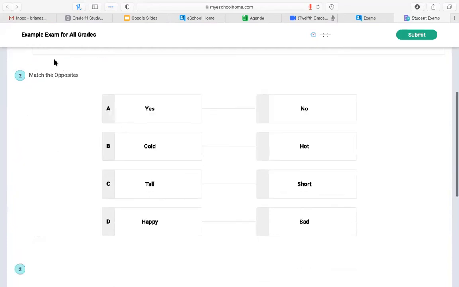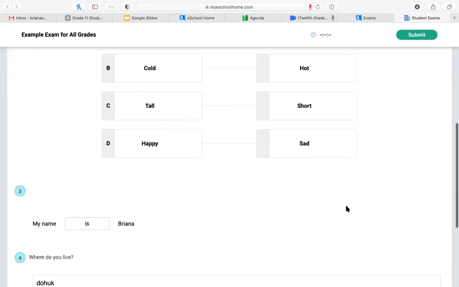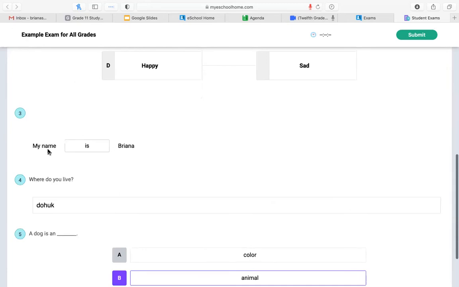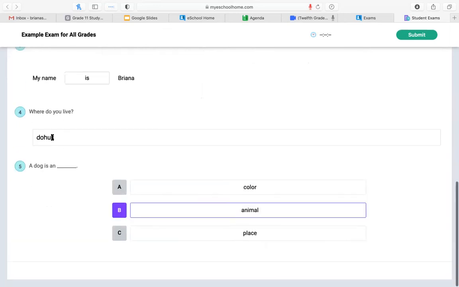Some questions might look like this, where you're matching opposites or matching something. So you drag the item to make it match. See how I can move it and drag it. Some of your questions are short answers, so you just need to put the correct word here. For example, my name, Brianna, we put in the word is. Some questions might look like this, where you just need to type an answer. Where do you live?